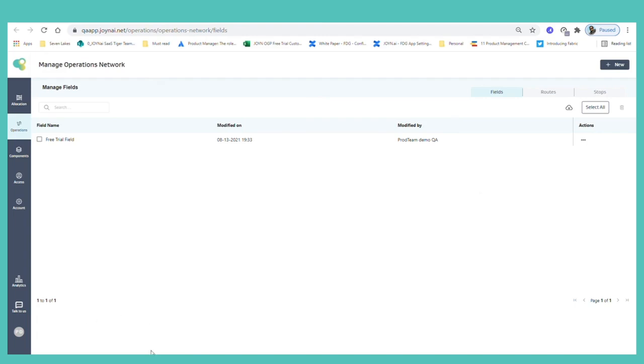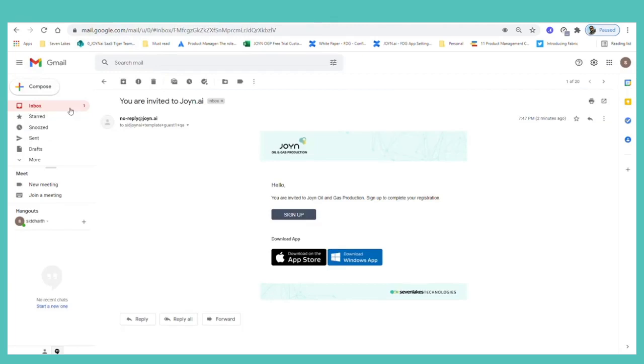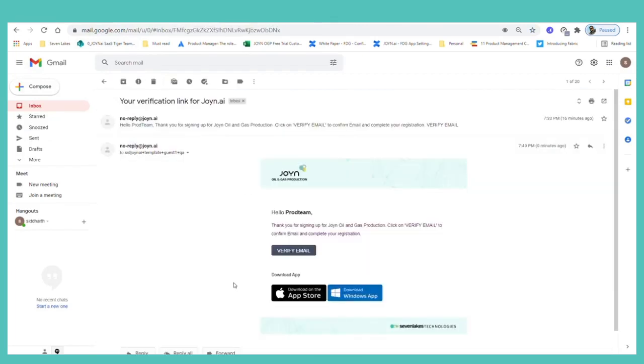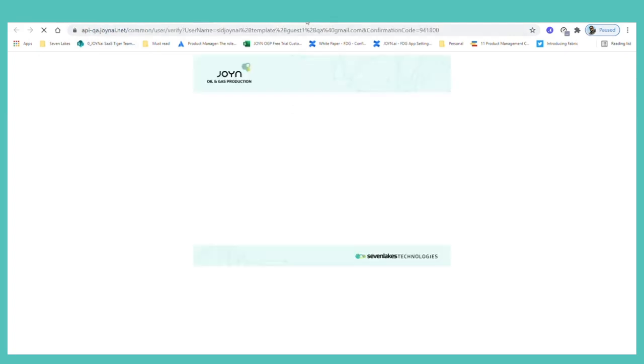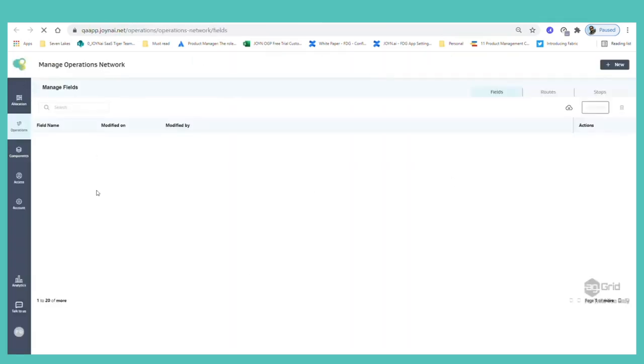The user again gets a verification email, similar to anyone signing up in Join AI for the first time. The user is automatically redirected to the QA app, but because I'm already signed in as the primary user for the tenant, it automatically logs me in. So I'll go to the other browser, go to the login page, and sign in with the user.